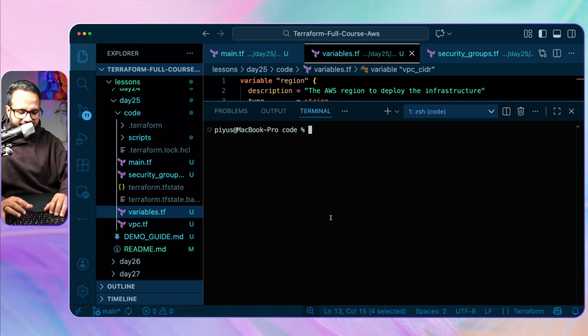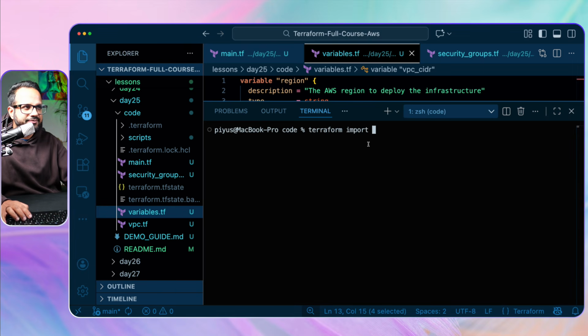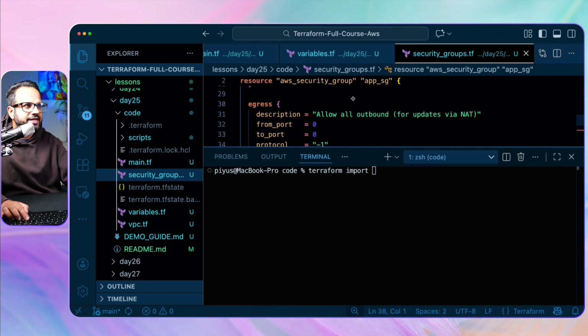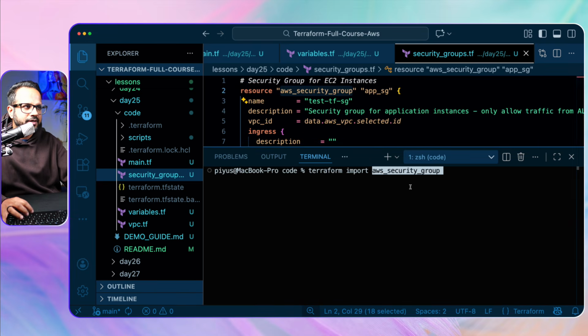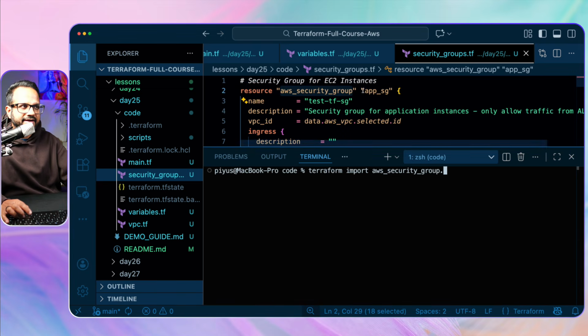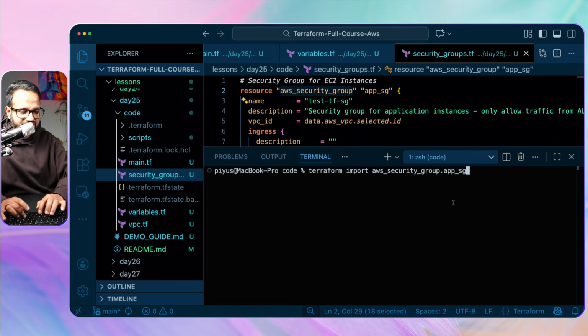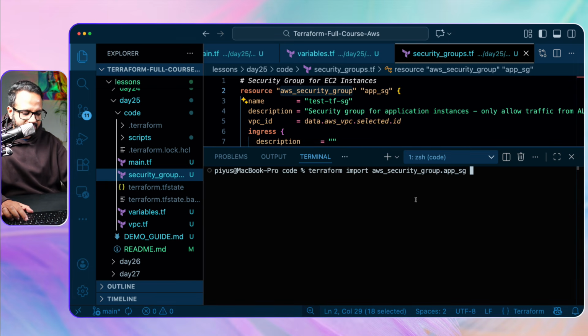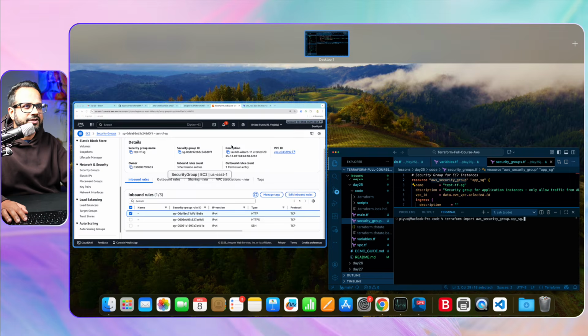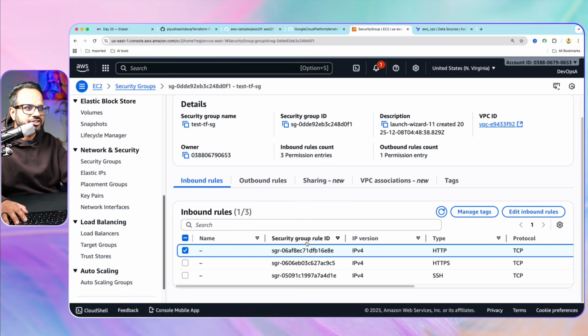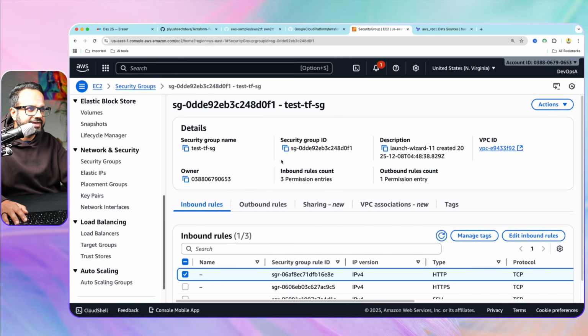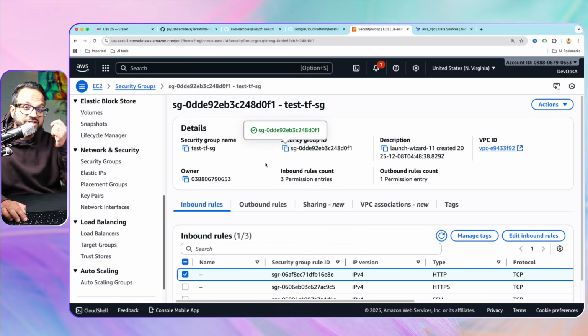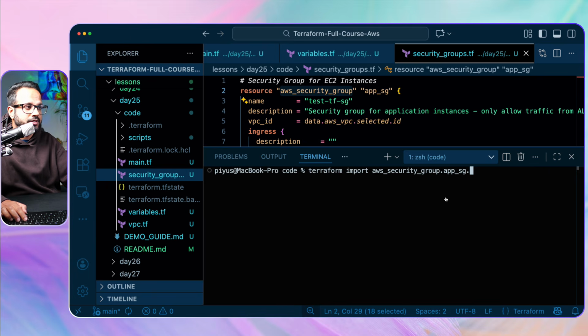So for that we need to run the command terraform import, and the resource type, which is, let's get the resource type over here, aws_security_group.app_sg, the internal reference name. I think we need to provide the resource ID. So let's just try to add it, and if we get any error we'll see. Let's check the resource ID, that means the security group ID, which is over here, so that it knows which actual resource it has to import.